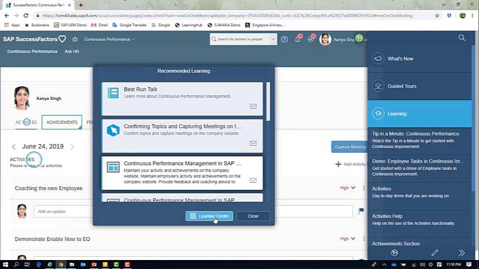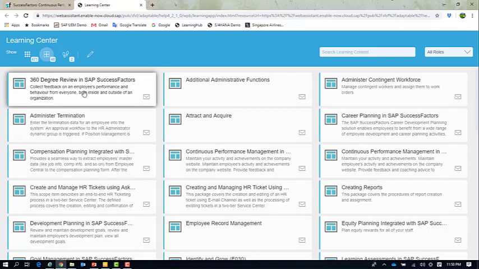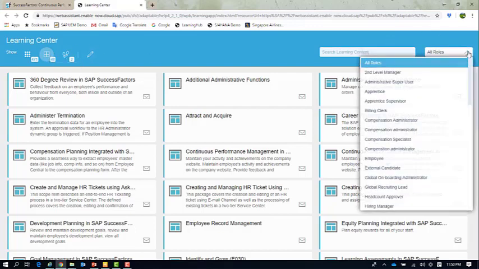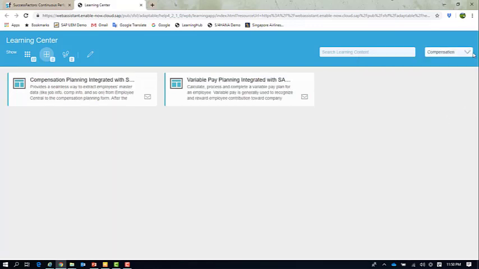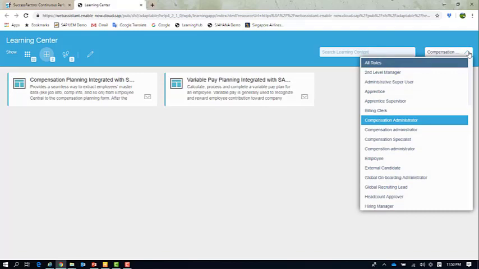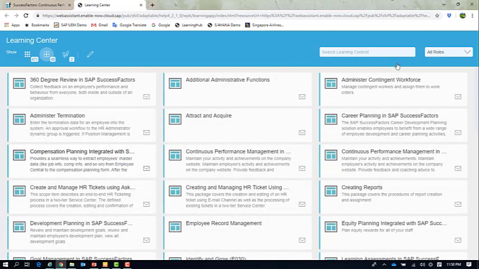If you click Learning Center, now you can see there are 471 contents today. It's available for all 48 different roles. You can select different roles here, and by selecting different roles, this learning app is giving you a list of learning contents which is relevant for you.